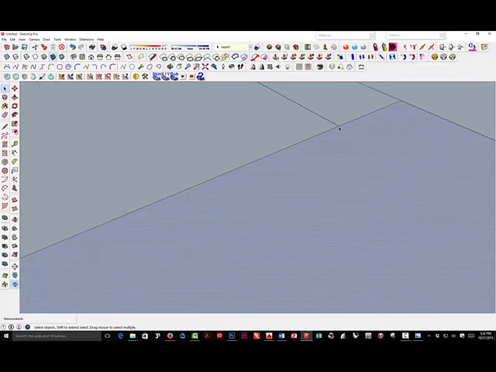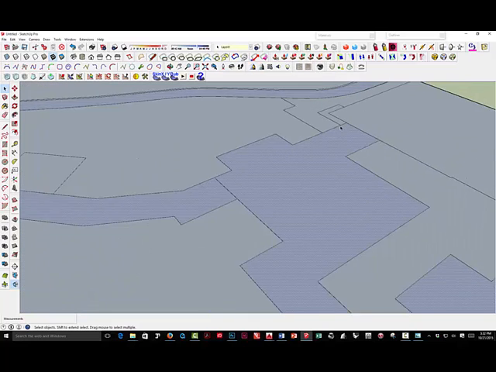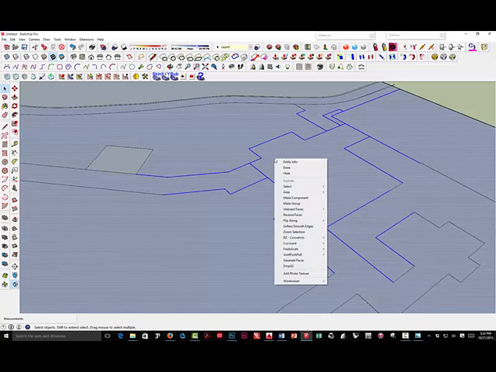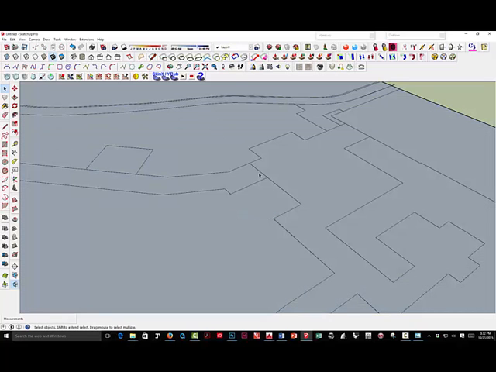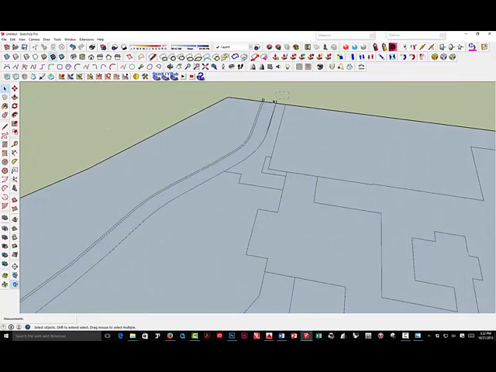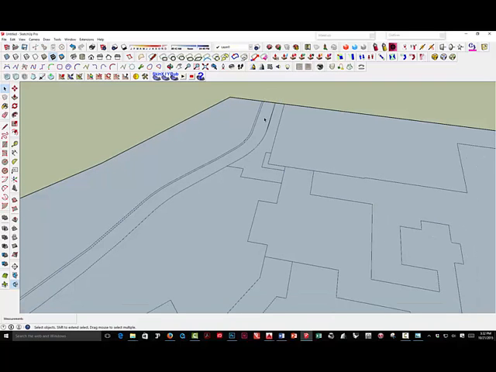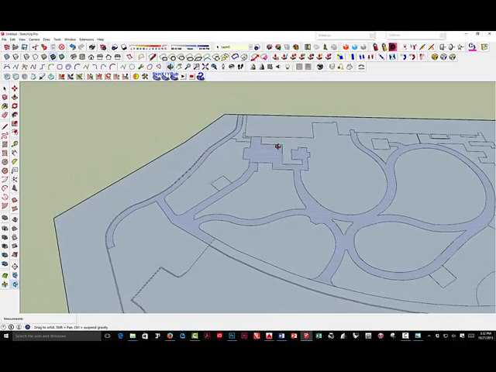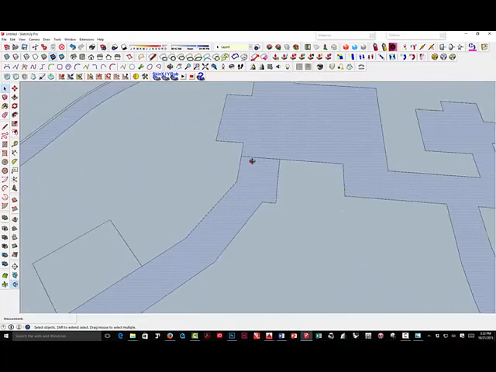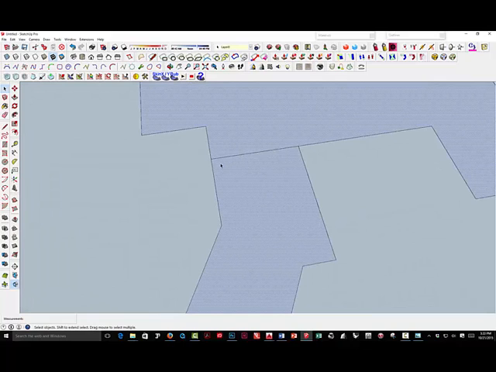Let's check these other edges. That's definitely a thin line. That's a stubborn one. And you can also clean up any little lines like this on the outside. All right, well, that all looks good except for this. So I'm not sure why this isn't. Let's try this. I'm just going to draw another line in here.